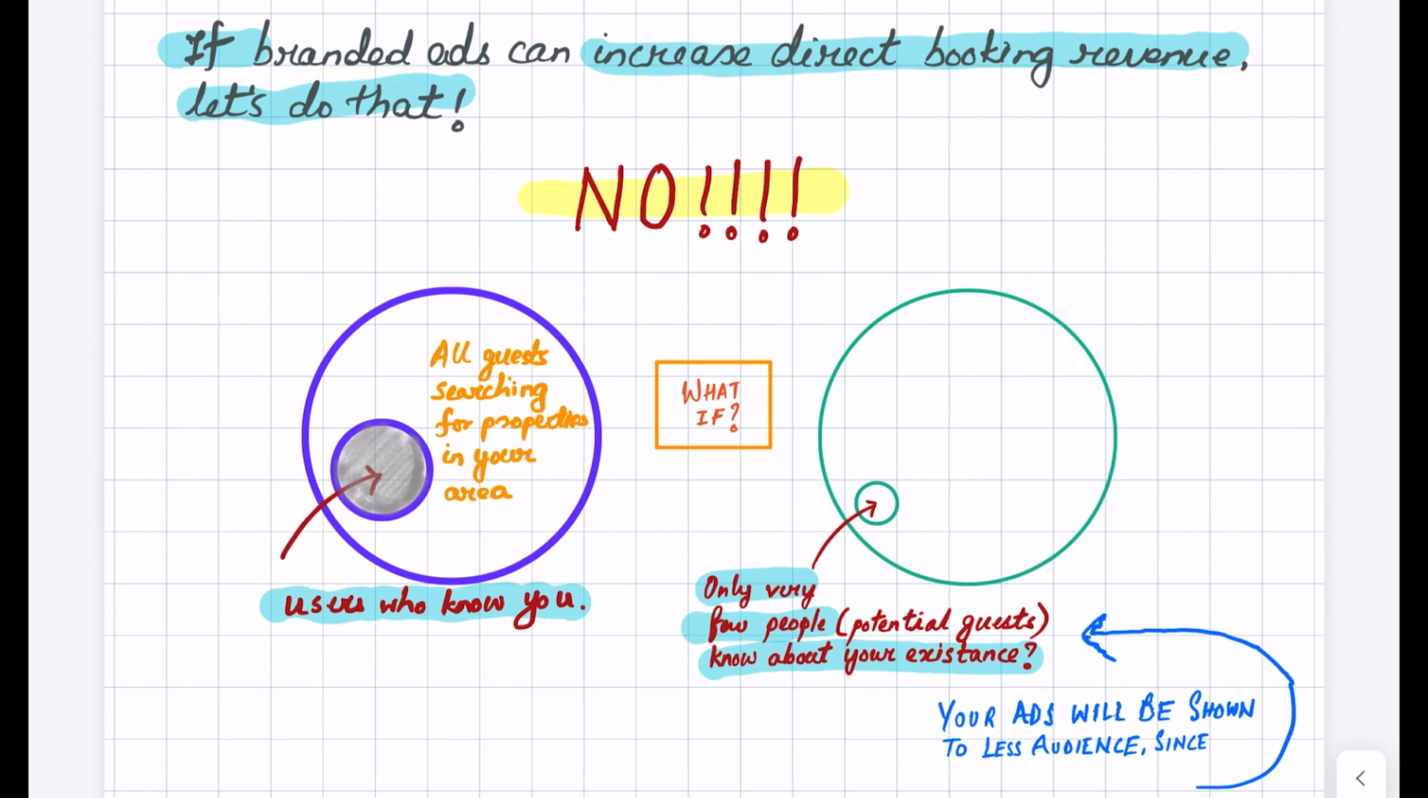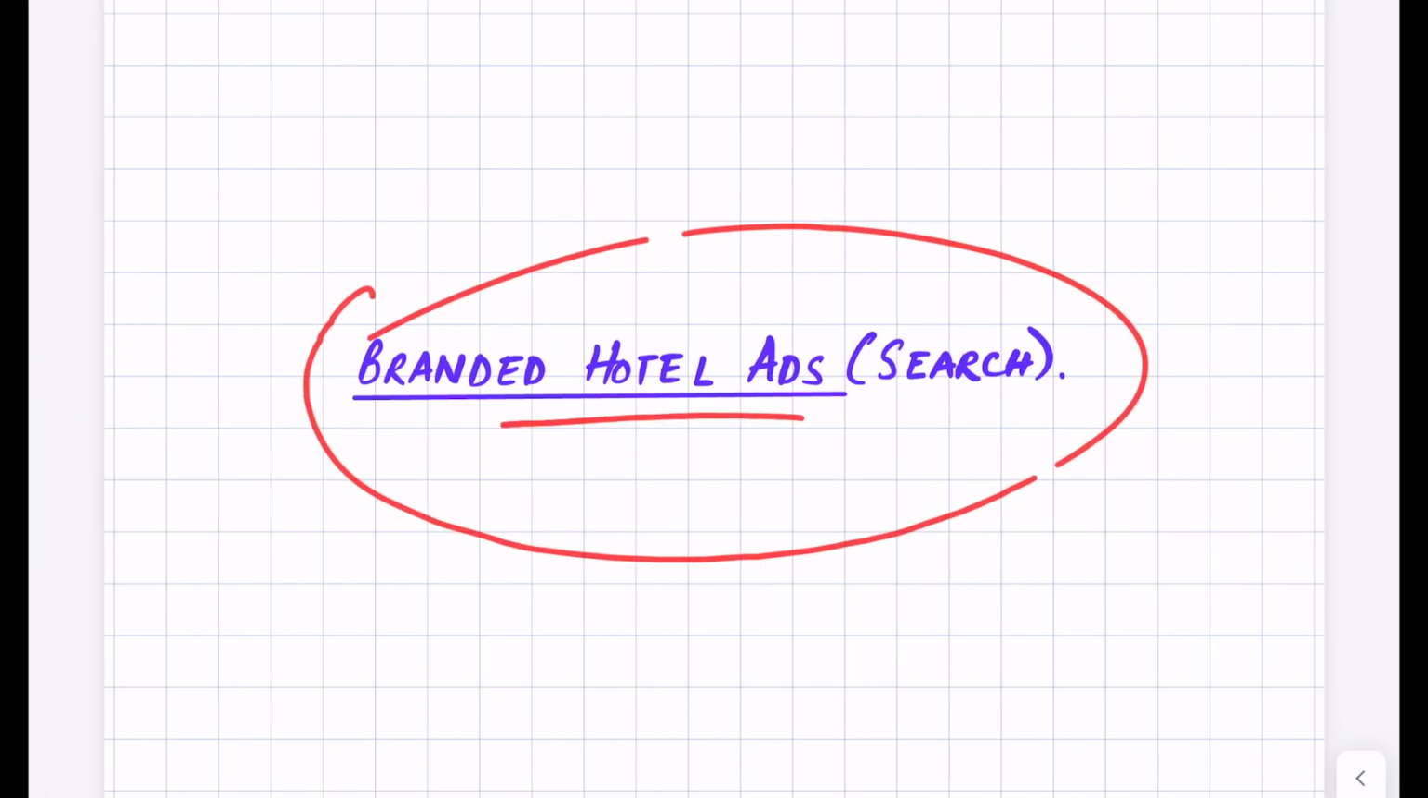Remember, this big circle represents all the users who are searching for properties in your area, and this small circle, a subset of that, represents the users who know about you. What if very few users actually know about you? Then not a lot of people will be directly searching with your property's name. If that is the case, then branded hotel search ads may not work that well.